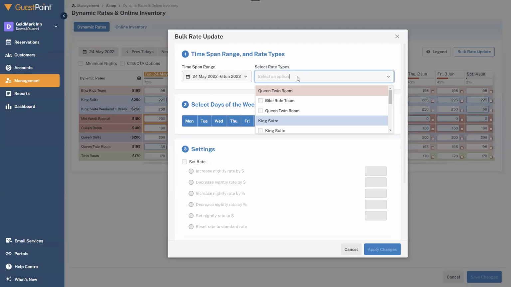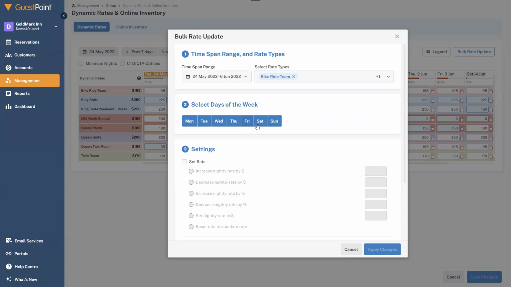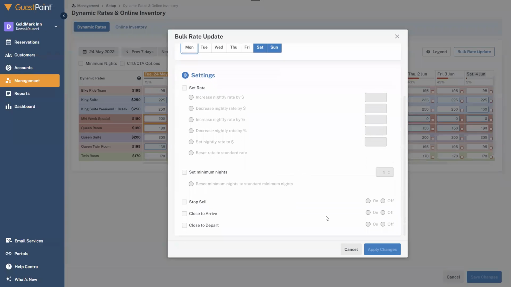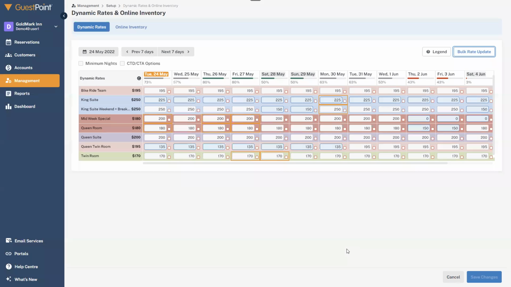You can put date ranges in, select the room types that you want to make the changes to. Let's say we just want to make that change at the weekend, we can turn those days off, and then you can set the rates, increase the rates, just like you used to be able to do before. Still the same functionality, and it's still nice and simple.